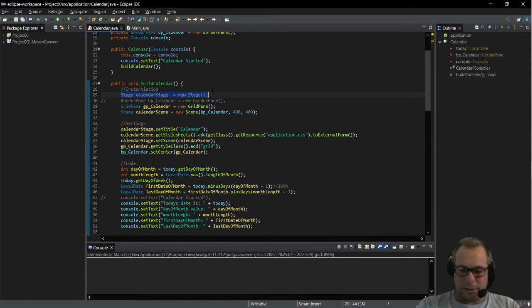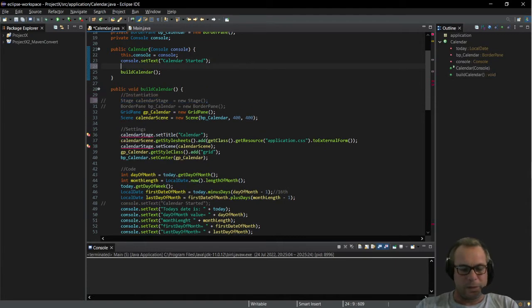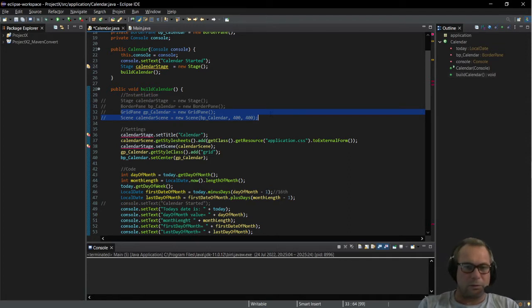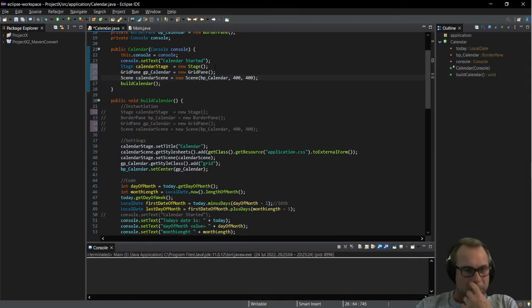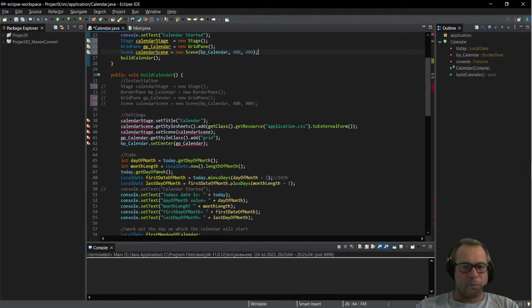I'm going to copy that and I will just uncomment it for now so we can see what we're doing, and I will paste it in our constructor. Then we're going to need the grid pane and the scene. So I'm going to copy that and uncomment that as well, and that's going to go under that. There we go.